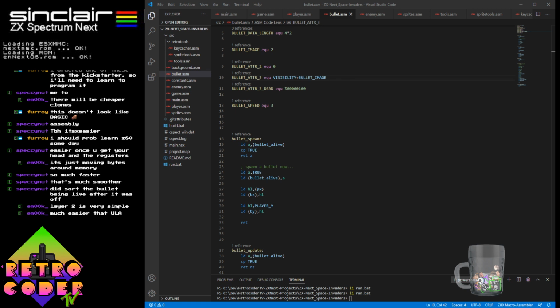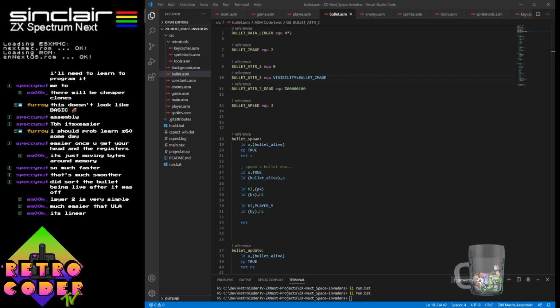Layer 2 is simple, much easier than ULA. Yeah, I thought it might be actually. I read that it's basically a screen the same resolution as the background of a ULA, but every pixel can be a different colour. There's nothing to worry about cells or anything like that. So therefore you don't need to worry about the colour. You just draw it in. But that's as far as I've got.